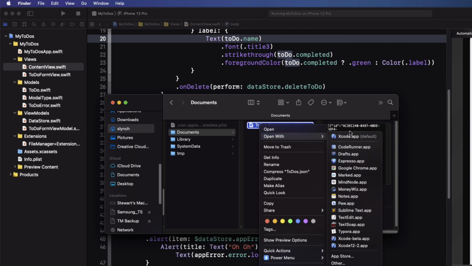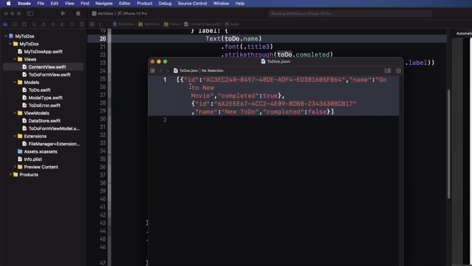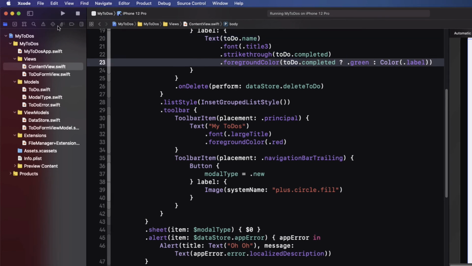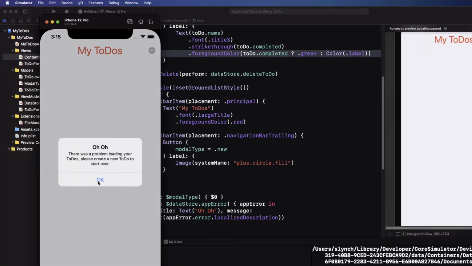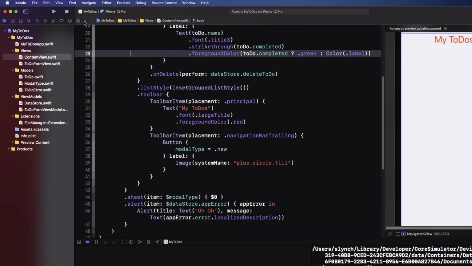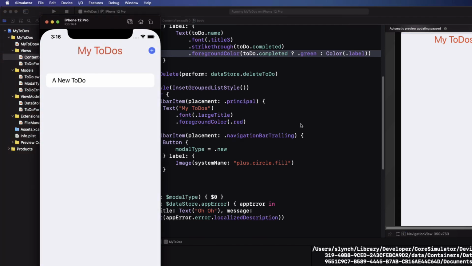So I'm going to open it in Xcode to view the JSON, and I'm going to change the key of our first object from id to id1, and this will invalidate the JSON with respect to our decoder, so we should get an error. So I'll run the app now, and we do get that alert telling us to create a new to-do to start over. Well, I'll do that. And it looks like it's saving successfully. So I'll quit and I'll launch again.